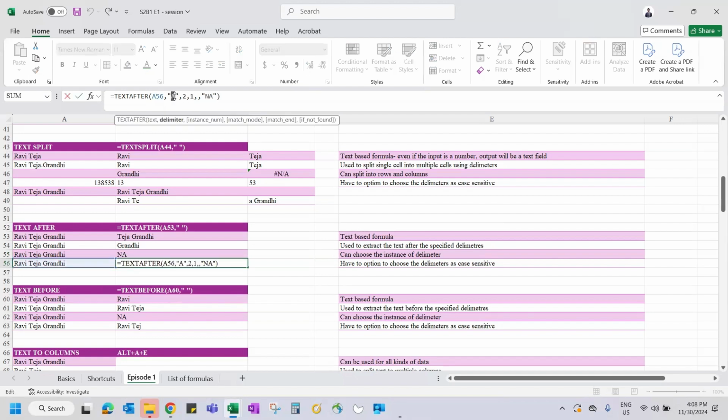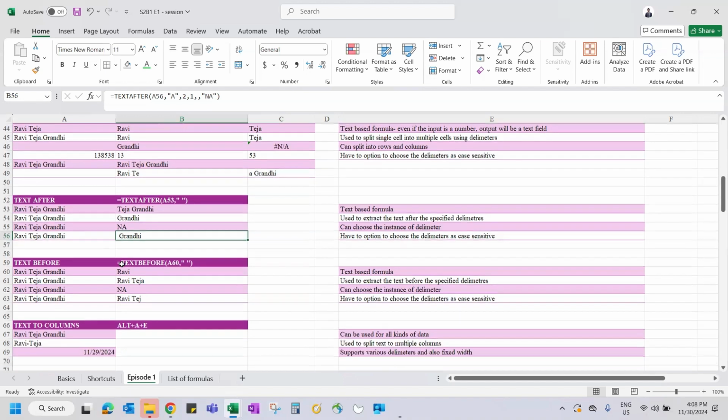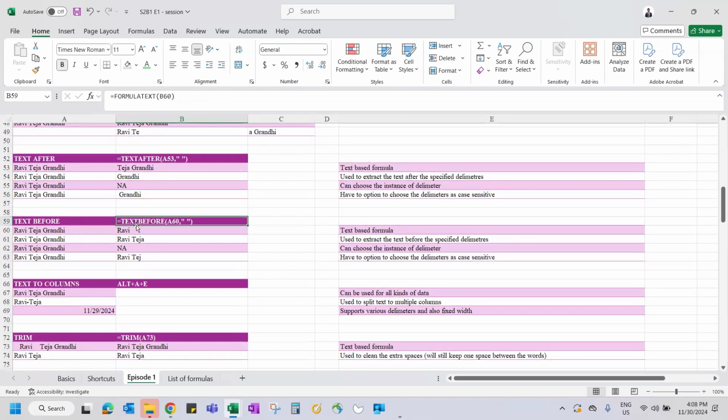If I give capital A and case insensitive, then it will give me the output, because case insensitive, capital A is available. So it will say it is available over here. And I'm saying second instance. So second instance will be, RA is the first instance, JA is the second instance. After JA, space Grandhi. So that is what the output is generated as. And similarly, text before also has the same features.